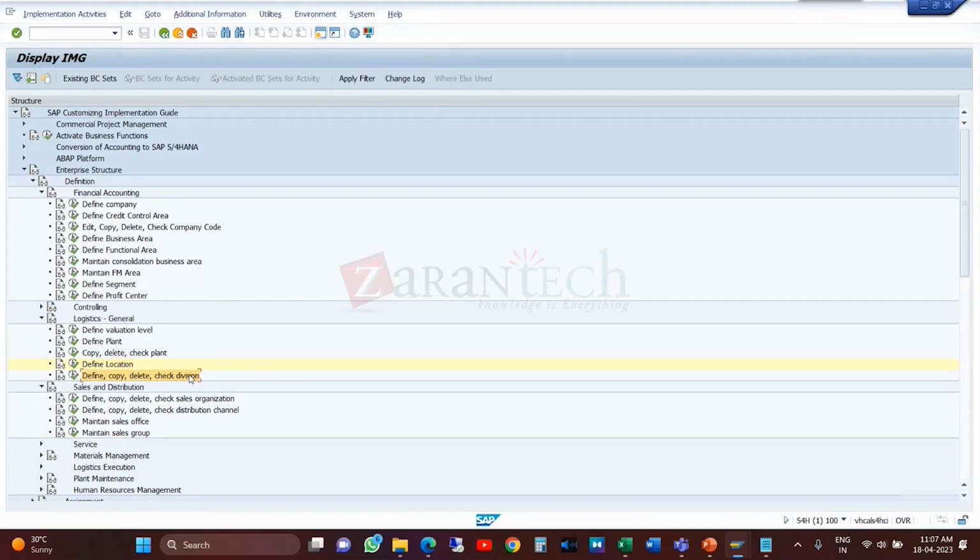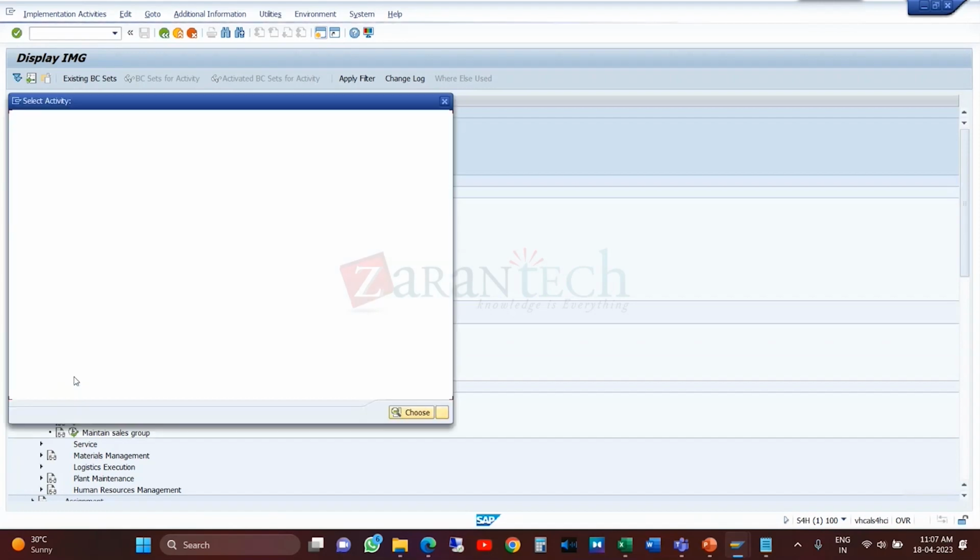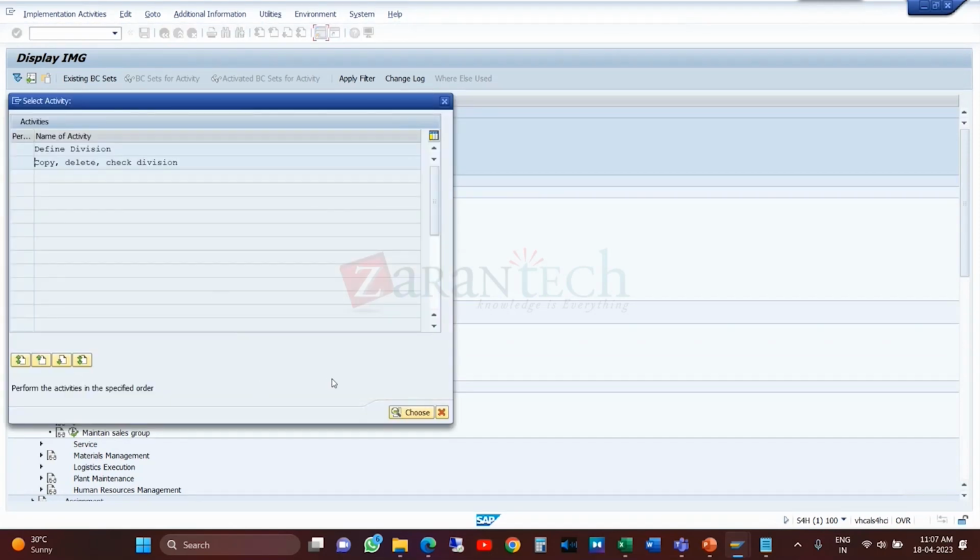So next, division. Division is needed for product distribution. For example, divisions can be product based. For electronics items, you have a separate division. For selling electrical items, you have one division. For electronics items, you have one more division. Basically, it's part of the distribution chain from the supplier's factory. It can be sent to different customers through different divisions.